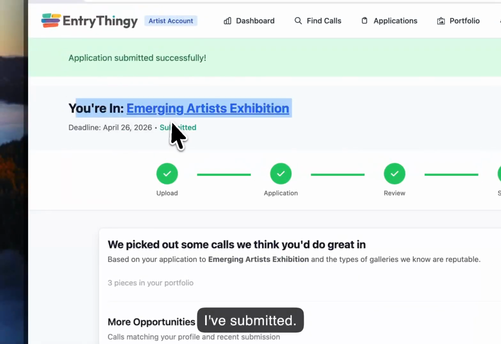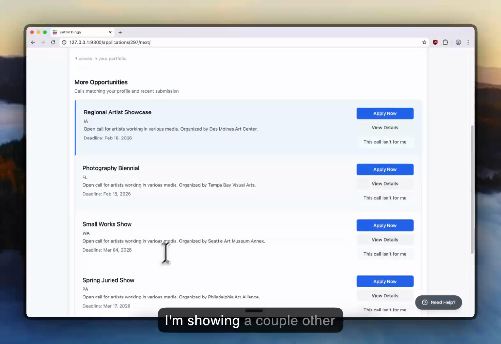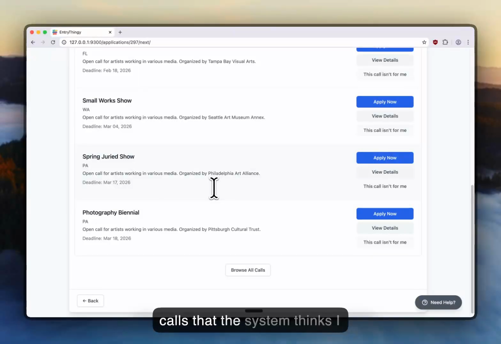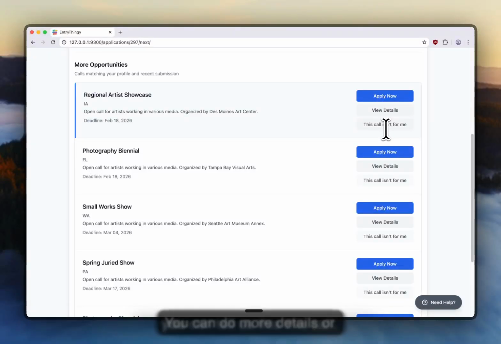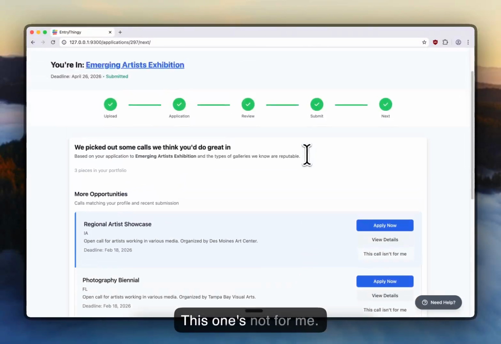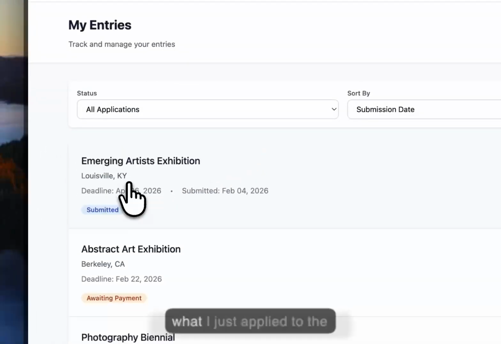So great, I've submitted. I get the confirmation message here. I'm shown a couple other calls that the system thinks I would be interested in. And so you can apply directly now, you can view more details, or you can tell us this one's not for me. When I come to my applications, you'll see here's what I just applied to.